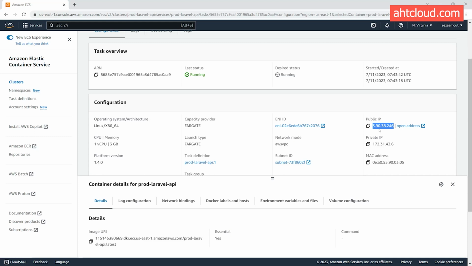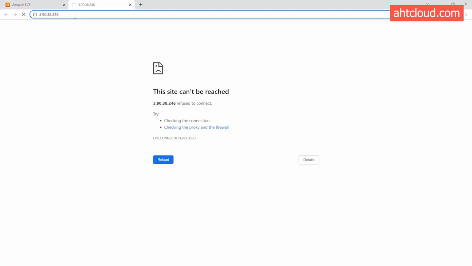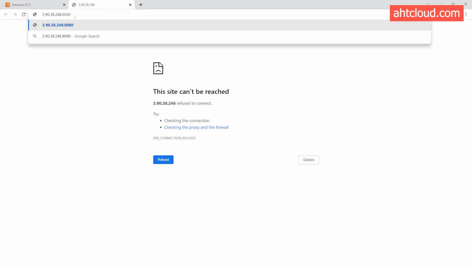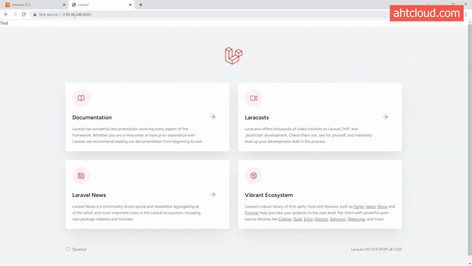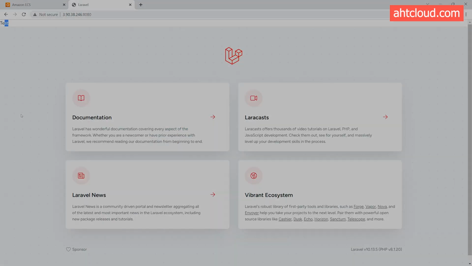But for now, let's go ahead and open this address and let's see our change. And don't forget to go to port 880. And we're going to configure the load balancer, by the way, so don't worry too much about the port 880 here. You can see this is our change.